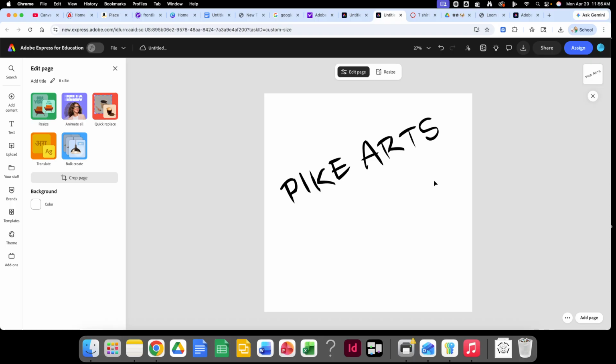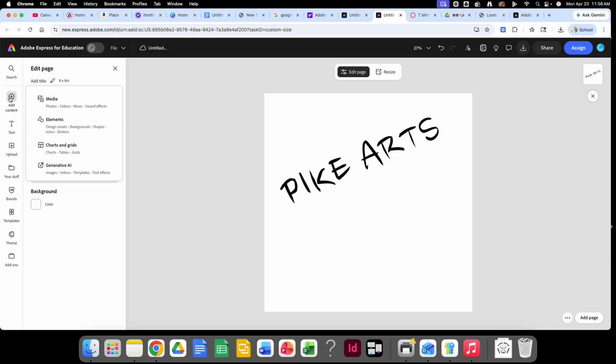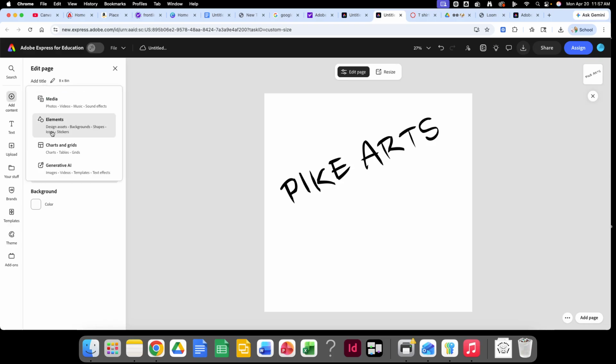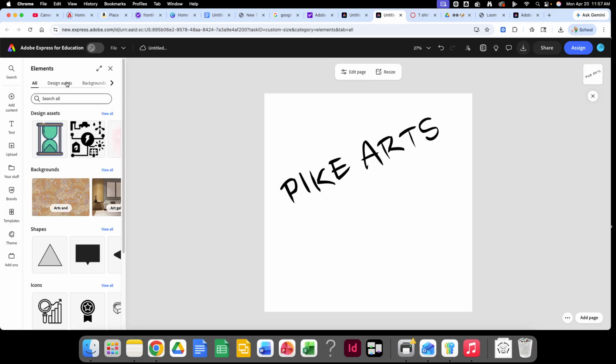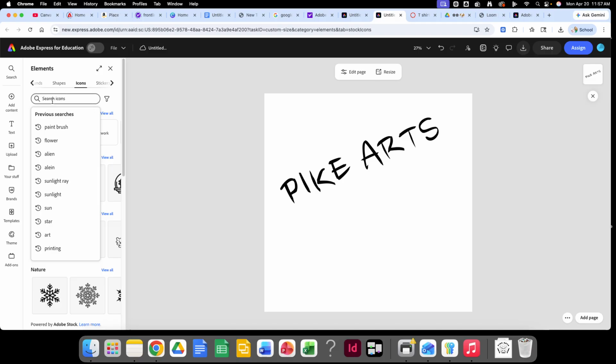The next thing you're going to want to do is add some images. So if you come over to the left side, we can click on add content, and you can add elements. And over here in this area, if you hit the arrows, you're really going to want to keep simple designs that don't have color. Like this image, this hourglass has color. So I'm going to click on icons, and then you can type what you want.